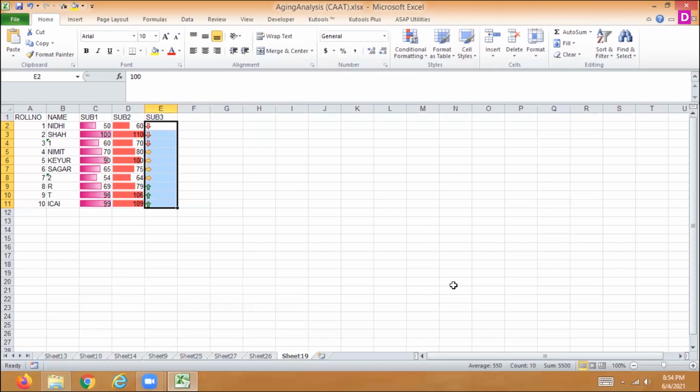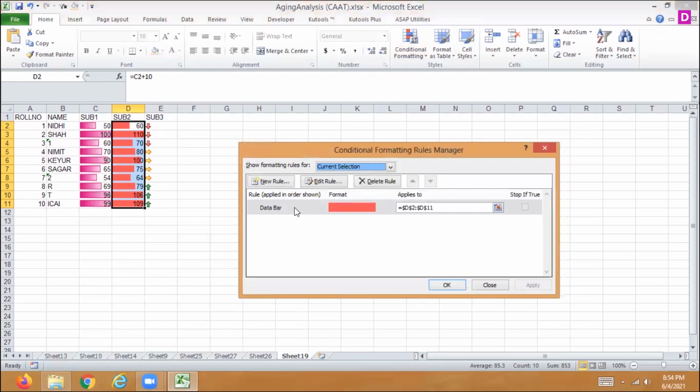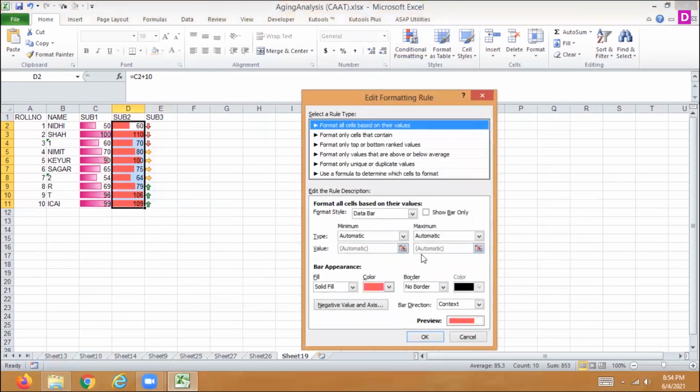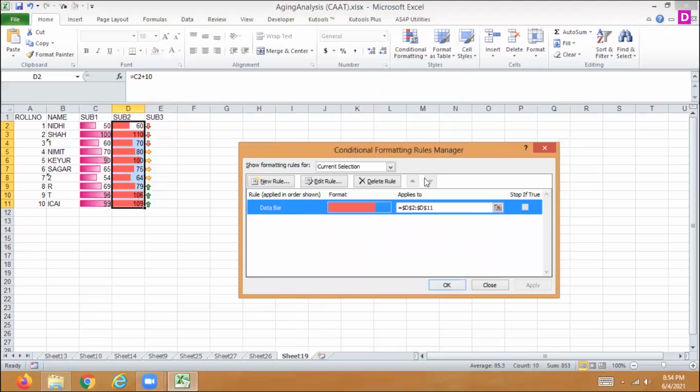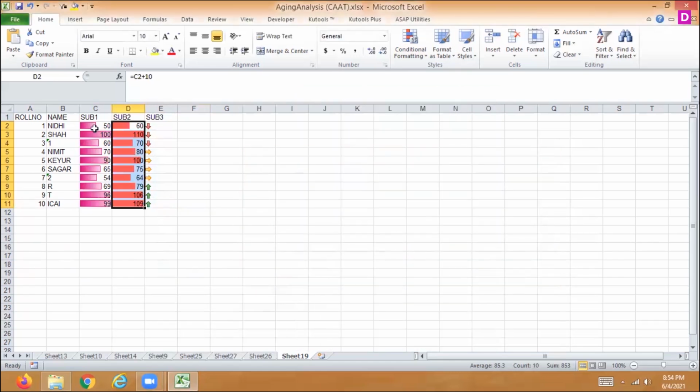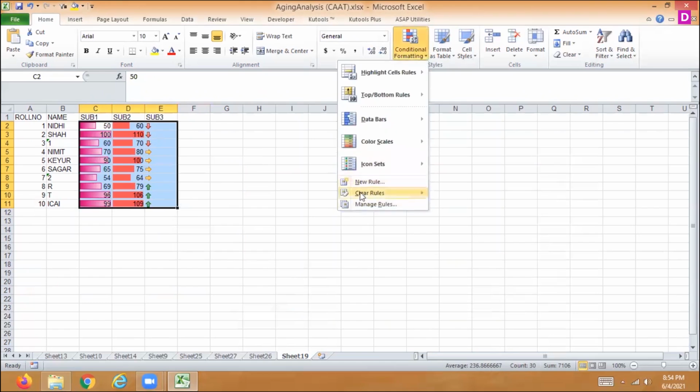So if you do not want to show your data in any one place, at that time you must use this value. This is called conditional formatting. If I am putting this value here: conditional formatting, manage the rules, and data bar. First I will clear all these values.